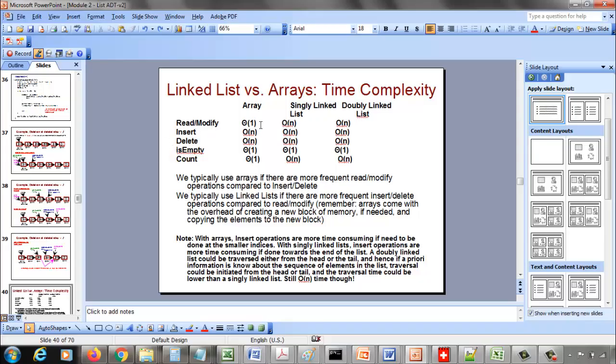Similarly, insertion in an array is also expensive because of the shifting that was required, and deletion is also expensive. So insertion and deletion, all the three will take big O of n time. And counting, of course, with an array using the end of array variable, you can count the number of elements. In a single or double linked list, it's big O of n. You have to scan through the list.